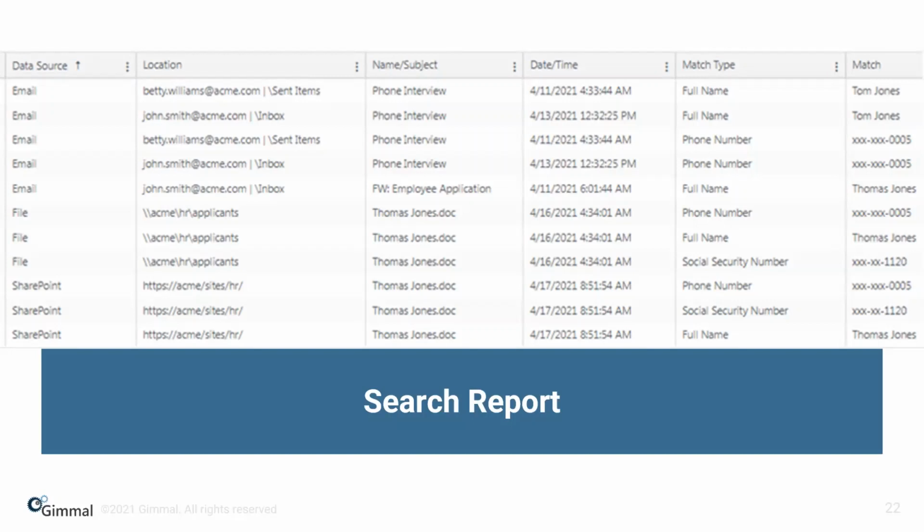So what this is showing us is we found 5 emails with, here's the email address and the folder where we found it, the subject of the email, date, time, full name, Tom Jones. We also found in Betty Williams' mailbox a phone number. And here's the phone number, but notice it's masked. One of the things we do with Gimmal Discover is mask that data. We do not want to propagate PII any more than it already has been. So we are going to show you where we found it so you can find that message if you needed to, but we're not going to put it into the report. Same holds true for the social security number. We are going to mask that data.